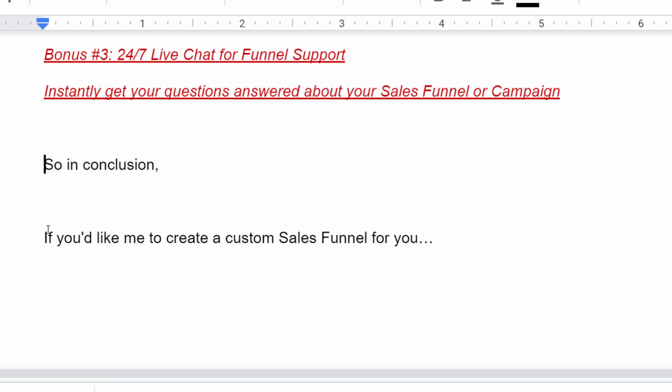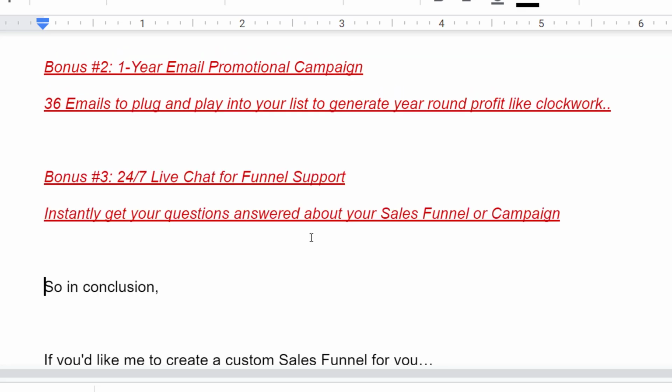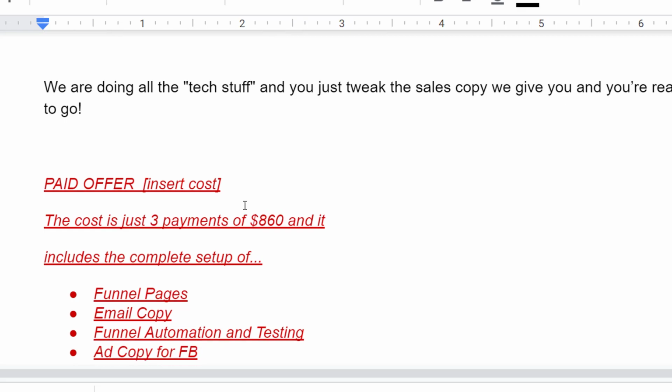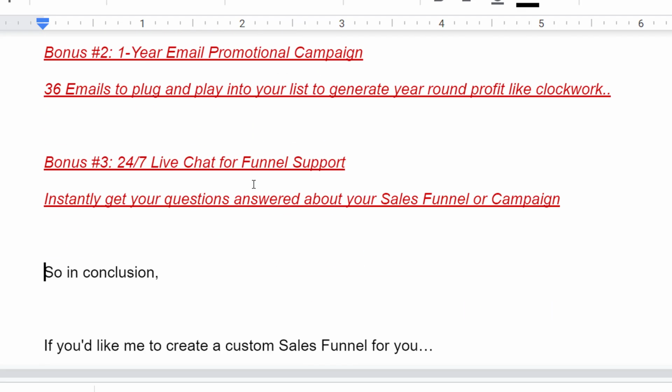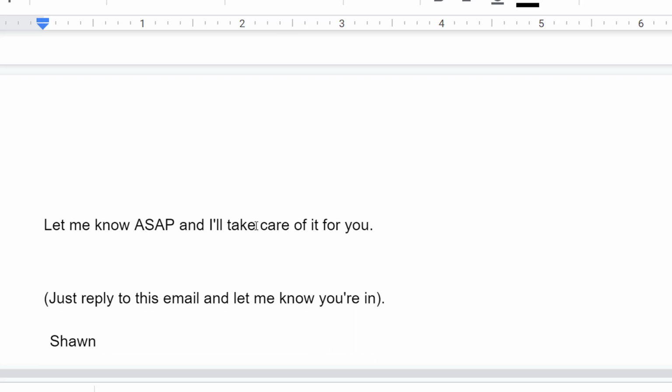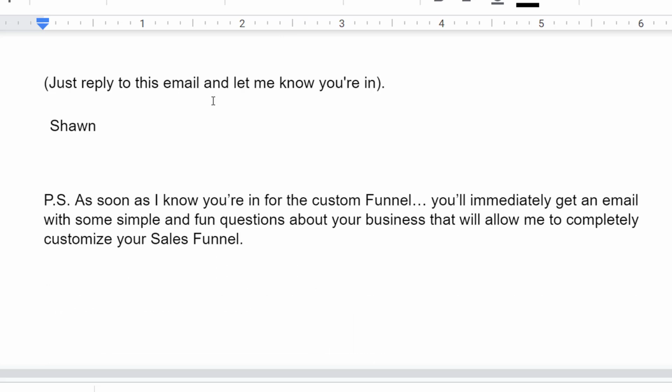So in conclusion, if you still want me to create this custom sales funnel, or if you want to be part of the 5 spots that I've got available for this custom funnel design, then we just lead down to just let me know as soon as possible and I'll take care of you. Reply to the email and let me know that you're in. Simple, right? Really easy to do. And this is how you lay it out. This is exactly the type of messaging and simplicity that I use to generate those client payments that you saw earlier.